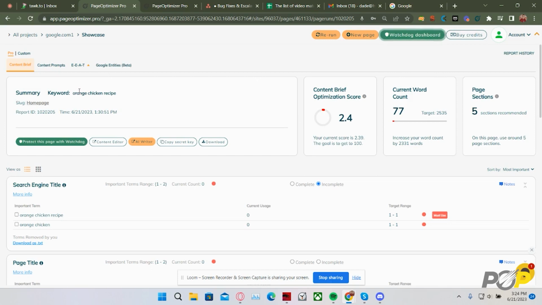Also within this summary section will be a button for your watchdog, a button for your content editor, a button to go to the AI writer, a button to copy your secret key if you do have one, and a button to download your content brief. Once you click the download button for your content brief, you'll have two options, an Excel file and a PDF. With that out of the way, let's go over some of the finer details.